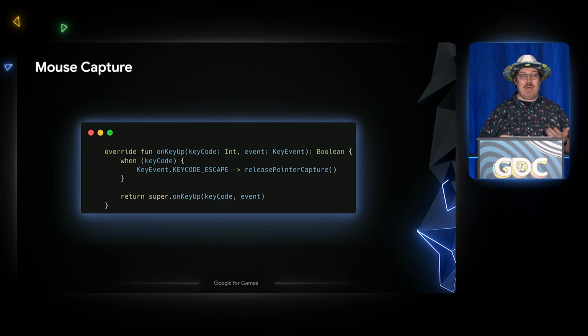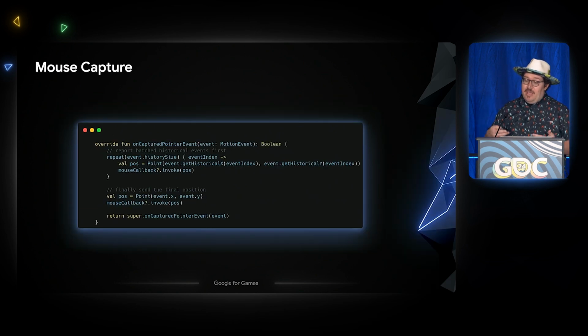And you'll want to do this for menus, like the main menu and pause menu. Maybe you're making a MOBA or an RTS. You might leave the mouse normal for most of the game and then capture it for a specific ability or to perform some action in the game. And then events come in on this captured pointer event instead of on generic motion event.